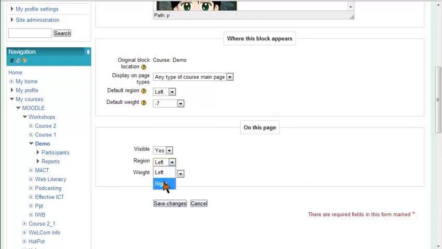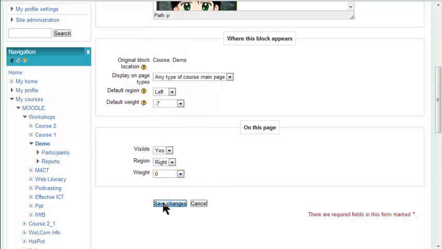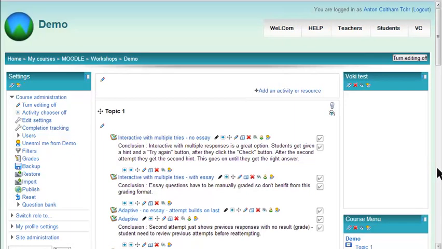We'll put it on the right. It's one way to move it to the right. The weighting determines its position. And there you can see. Again, if it doesn't show, just click refresh.